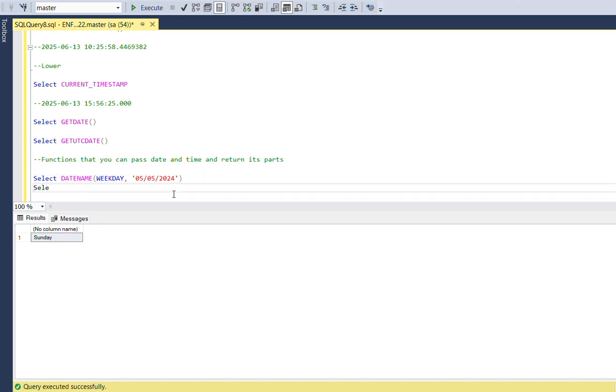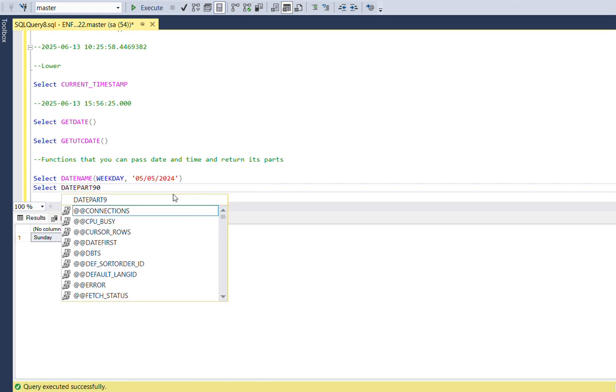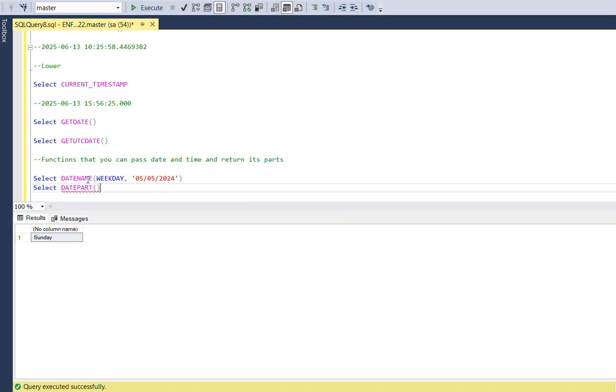So next we have DATEPART. Let's say you want... this will return an integer value. You can see in the inside instance what type of data it will return. The first, DATENAME, will return nvarchar, and DATEPART will return, let's say, week, and we will pass the same date. So this will return in the form of an integer. It will say 19.